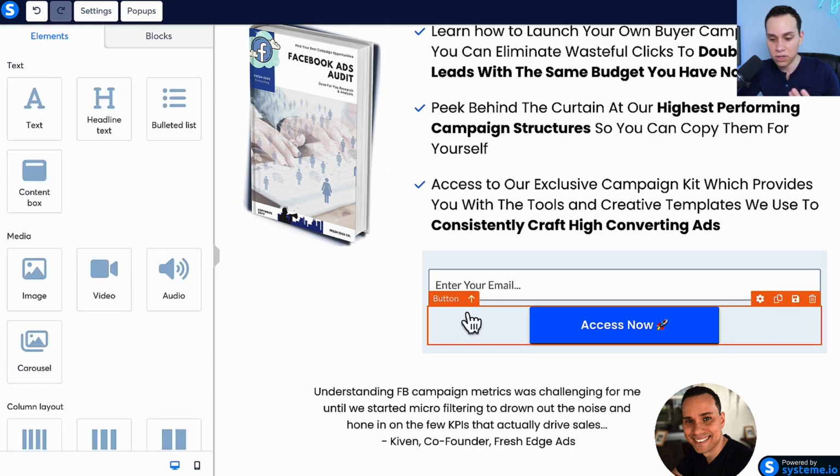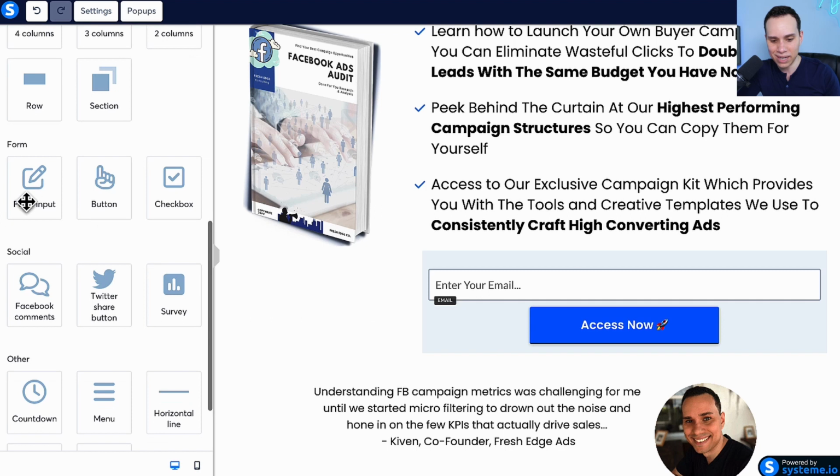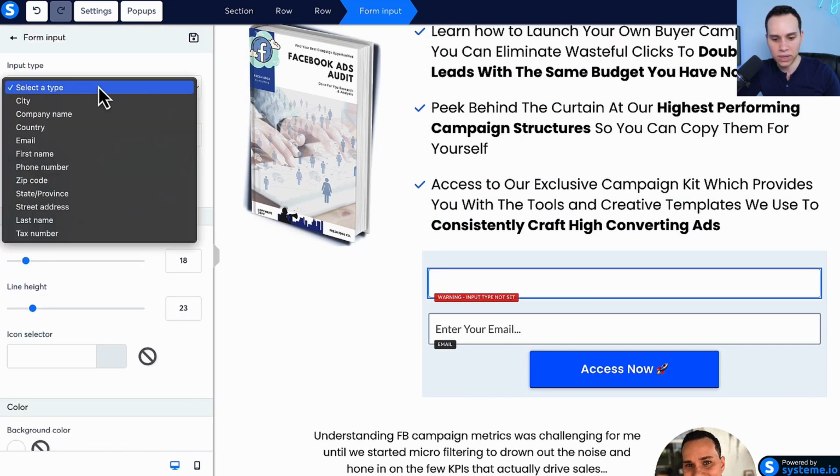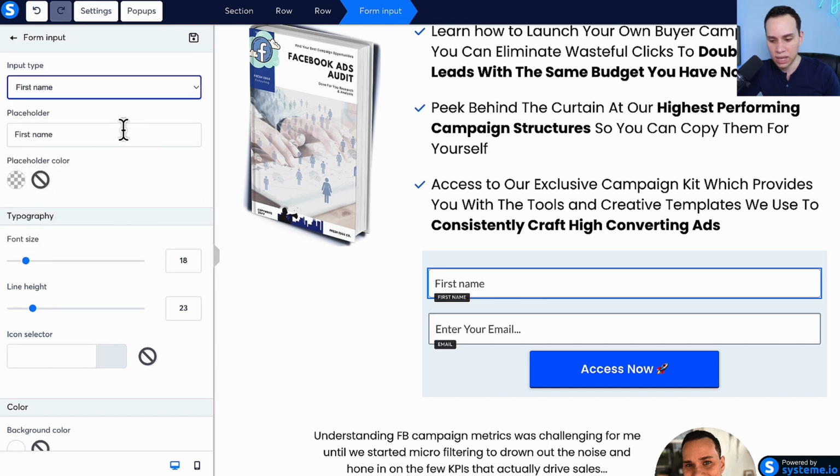And so if you want to add additional form fields, all you need to do is come over to the left-hand side, click and drop in an extra form field here. You'll go ahead and say what type of information that you are collecting. And then you, of course, could change, let's say, name here.